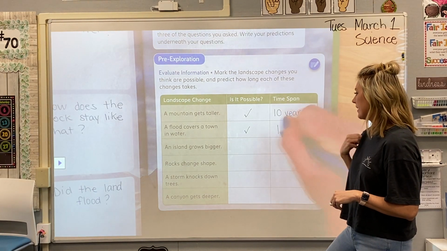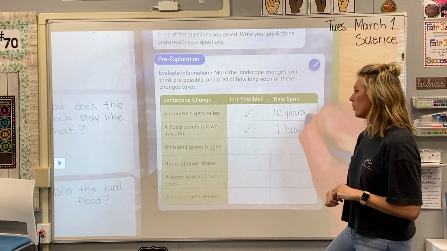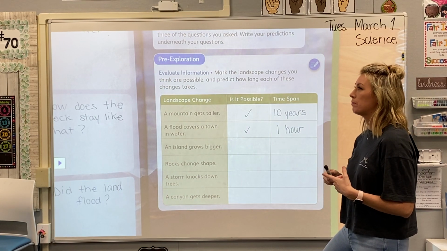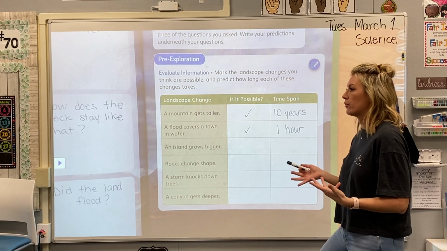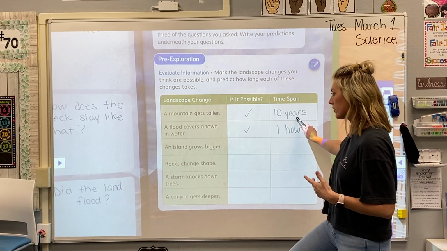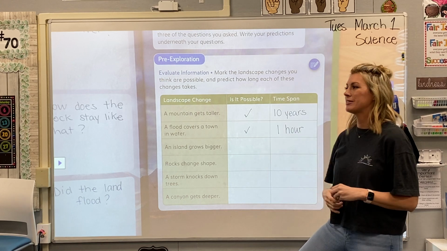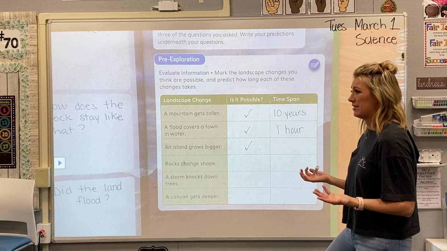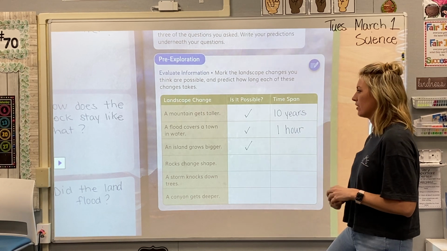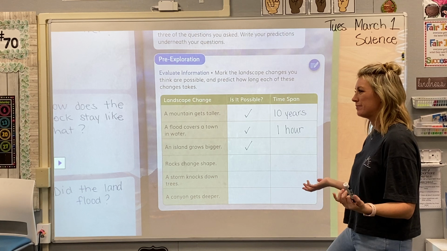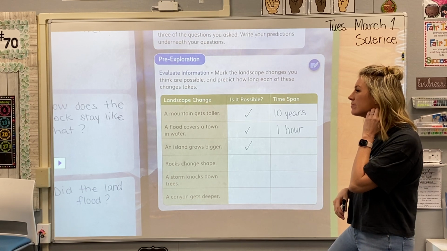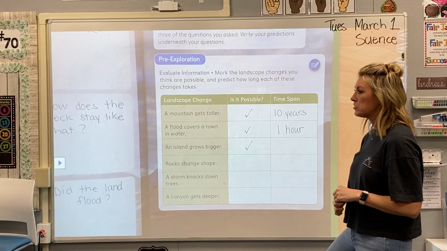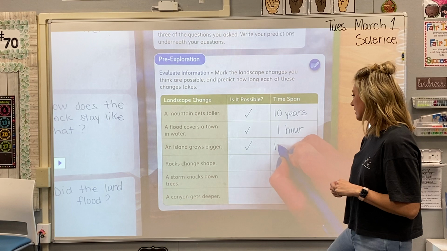60 minutes, okay. All right, next it says an island grows bigger, which I know from our reading today, we found out that islands are basically the tops of underwater mountains. And we know that mountains get taller, which means that islands should be able to get bigger as well. I bet that probably takes a long time though. Probably years, like it would take for a mountain to get taller. I'm going to guess that maybe because there's water around it, it takes even longer. So I'm going to guess maybe 15 years. That's a good guess.